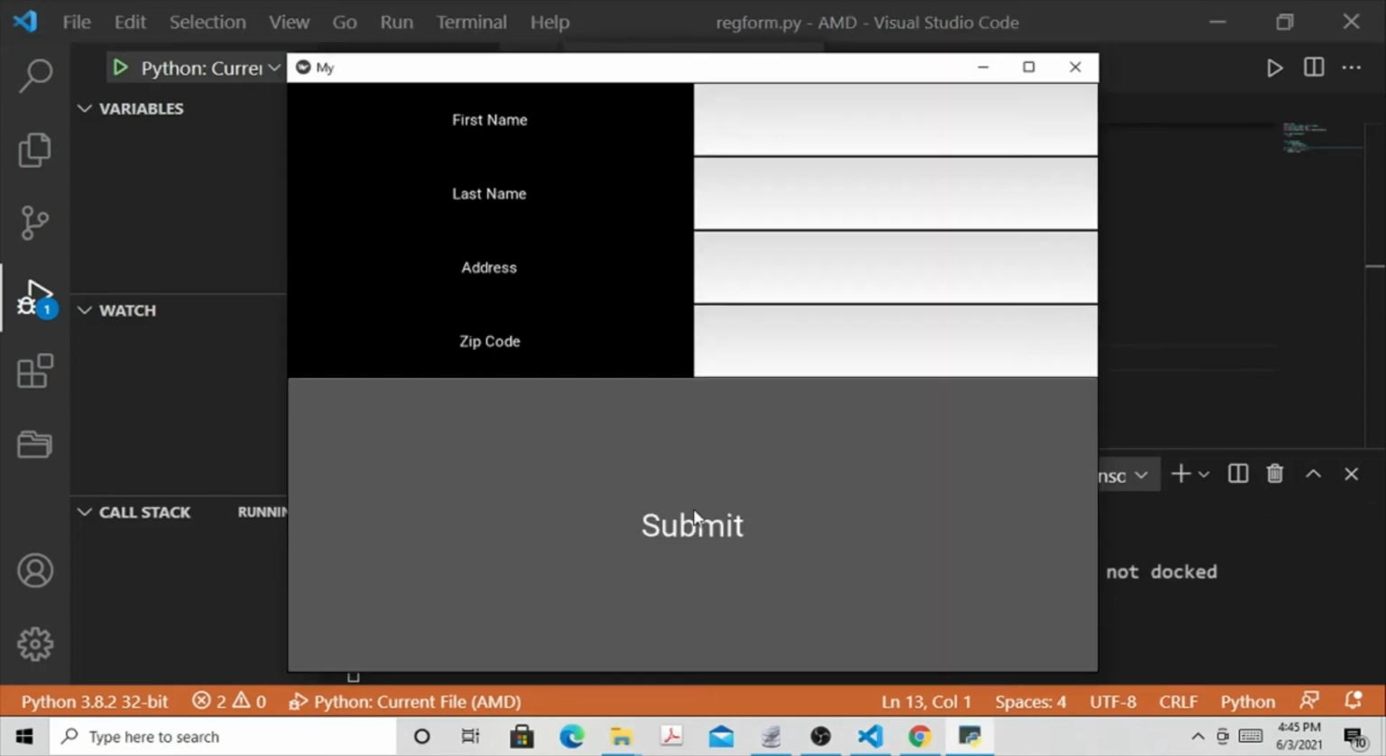Now we can see that our submit button font is a little bit bigger. But when you press it, nothing happens. So what we're going to do, we're going to create a function. So when we press this, all this information, the first name, the last name, the address, and the zip code, print out in the terminal. So let's go.